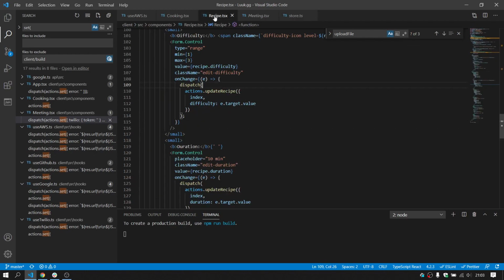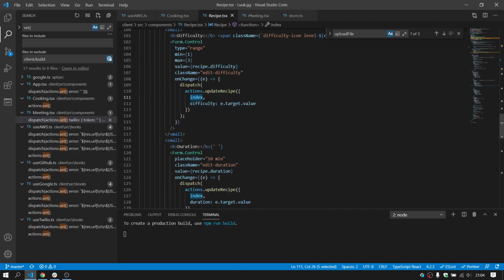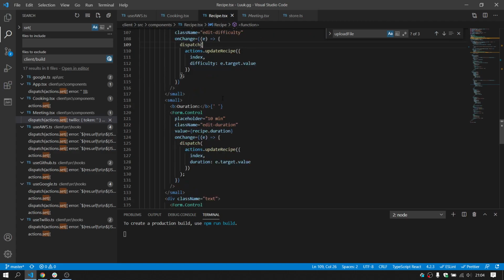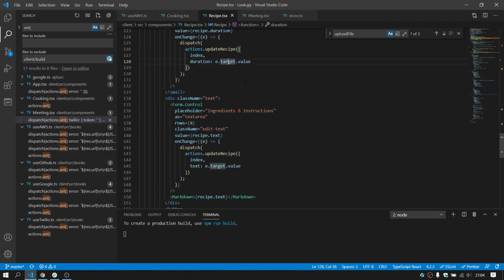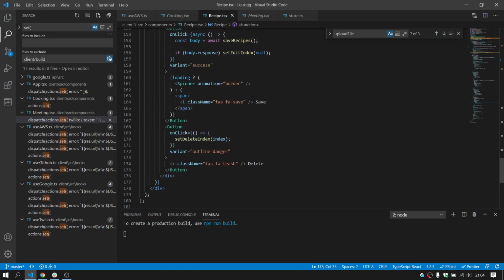So that's why inside of this thing, when I say update recipe, I only give an index and a difficulty. So difficulty is the only one that's being updated. Index is being used to search it, and all the other properties will stay the same as they were. And this happens every time this range indicator gets dragged. So it happens now, and now. That's how that works. And I do the same thing for duration and same thing for the text that you write. It's all the same.